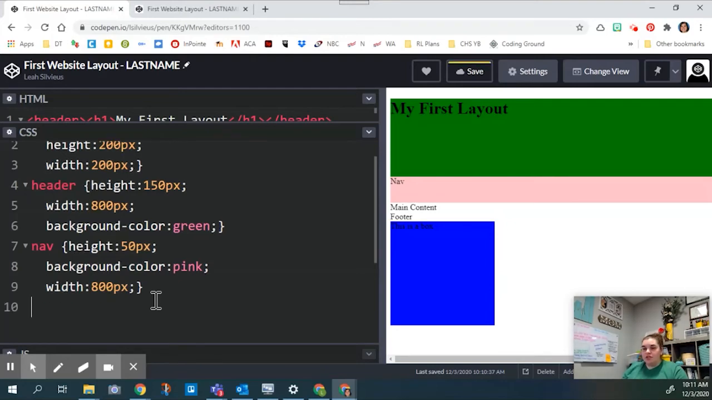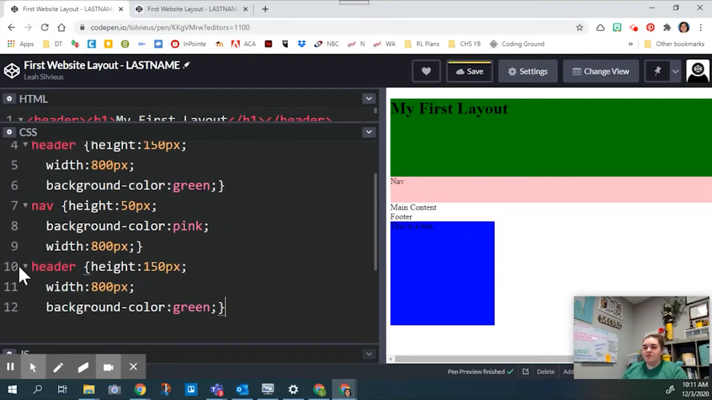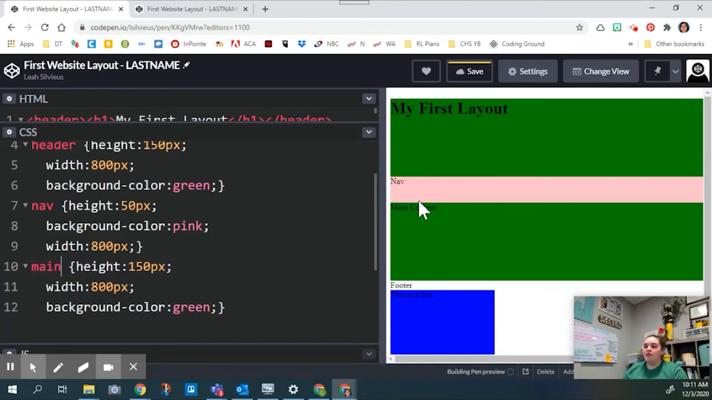So I'm going to hit enter here, and I'm going to paste it. And this time, instead of header, I'm going to name it main. And then that's going to apply to the main. You'll see automatically main picks up a height, a width, and a background color. Now, my height's a little bit different. I probably am going to want a larger height than 150 pixels. So I'm going to set this to, I don't know, 500 pixels.